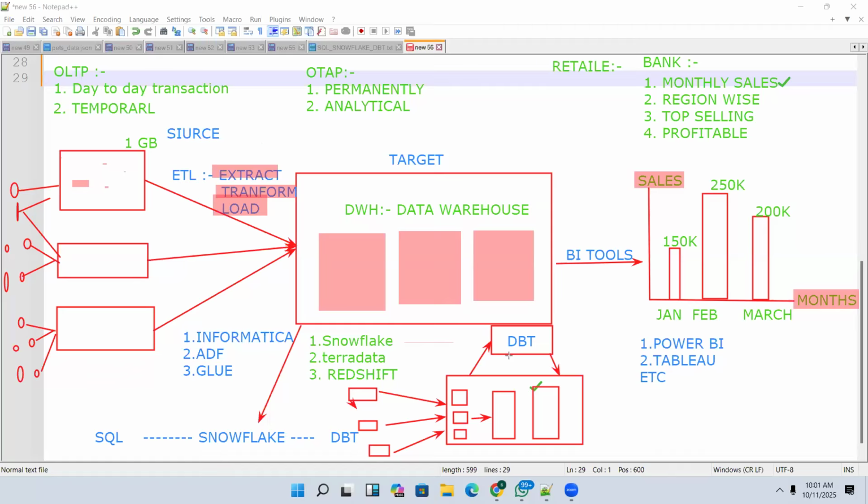In DBT, which language are we using? SQL only. Here, the main advantage, guys, is that in Snowflake we use SQL only, and in DBT also we use SQL only. This is the main added advantage. If you are good at SQL, then you can easily understand Snowflake and you can easily understand DBT.